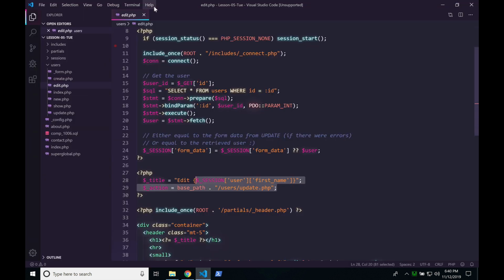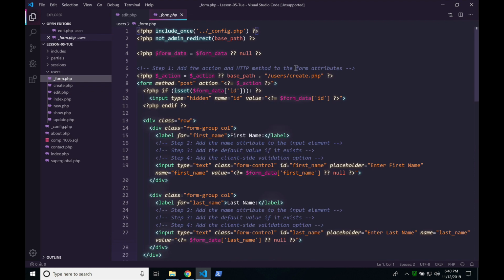I think if we look, the issue will be our form is the problem. Yeah, we have a not admin redirect in here, which is not necessarily what we want. We don't want that if action exists. So if we're trying to edit, we don't want this to occur. So let's just put that in for now.